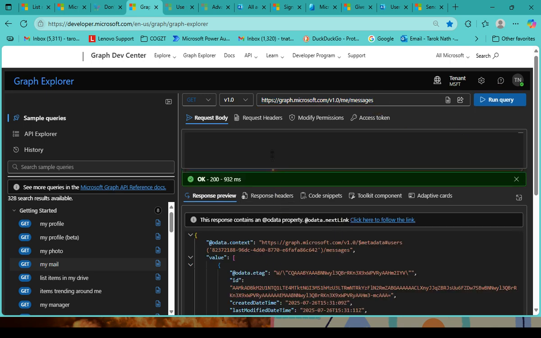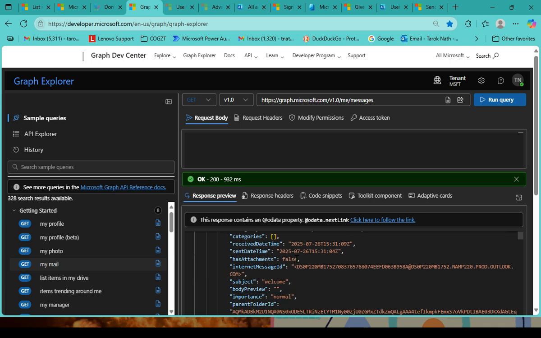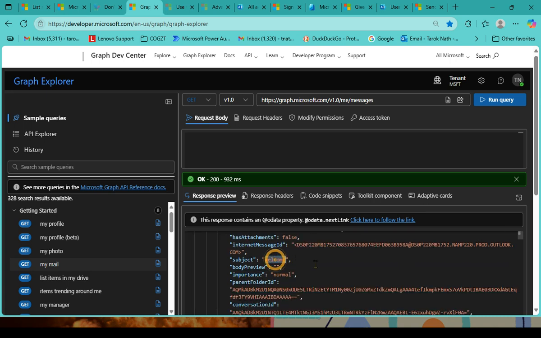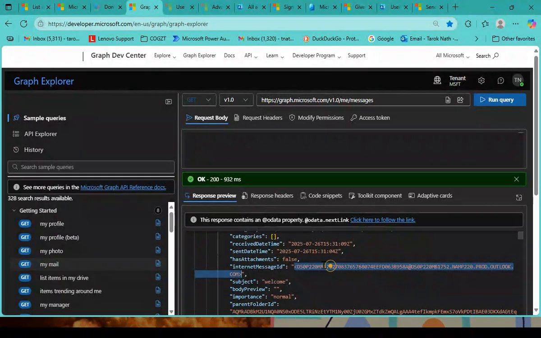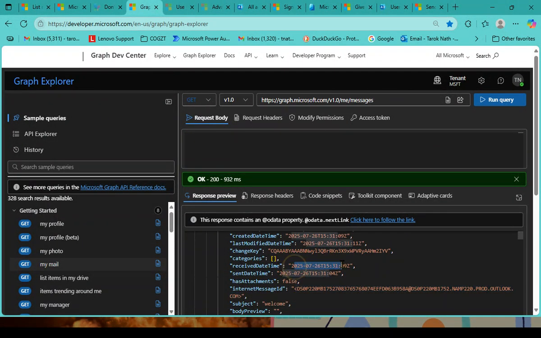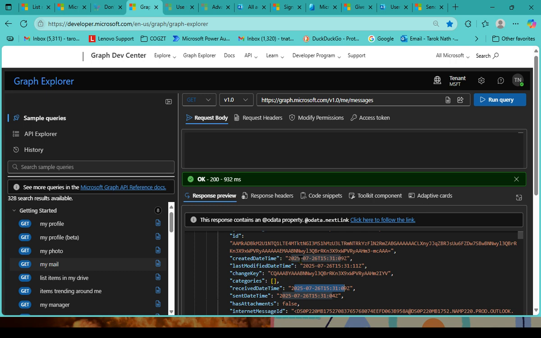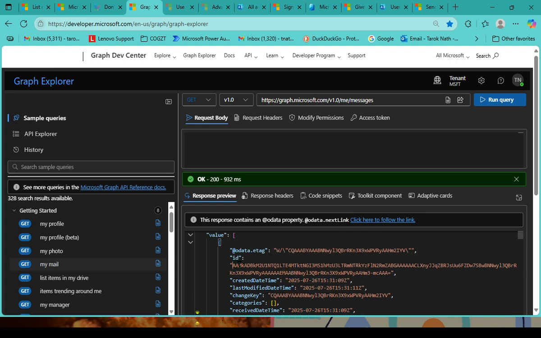Here it has given me all the mails in JSON format. See, it has returned all the emails. One mail has the subject as welcome. This is the internet message ID. This is the received date time when I received this mail. When was this mail created? When was it last modified? What is the ID of that mail? This is very useful data. Using ID you can search any mail in the mailbox.